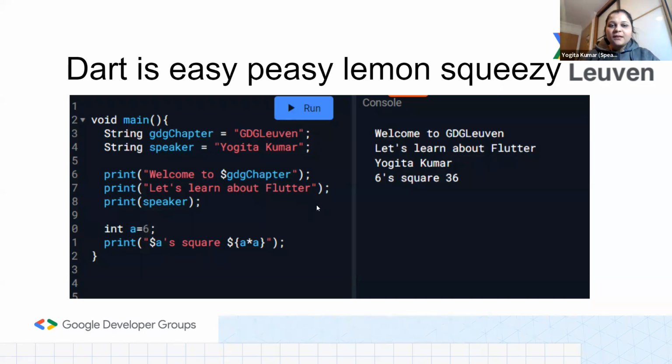Now this is DartPad. You can easily access Dart. If you type "Google DartPad," you easily get this DartPad, and you can practice simple Dart code over there with the main function. Try different decision-making statements and some variables. That will make your learning easy.